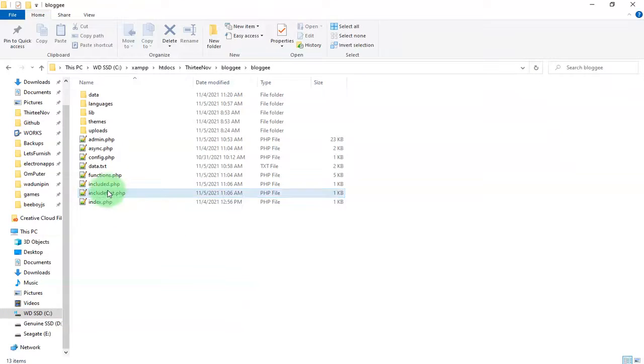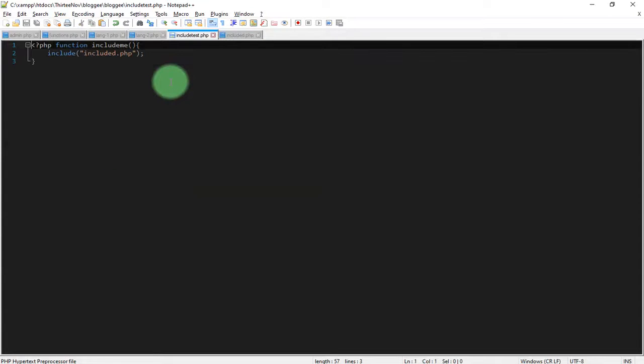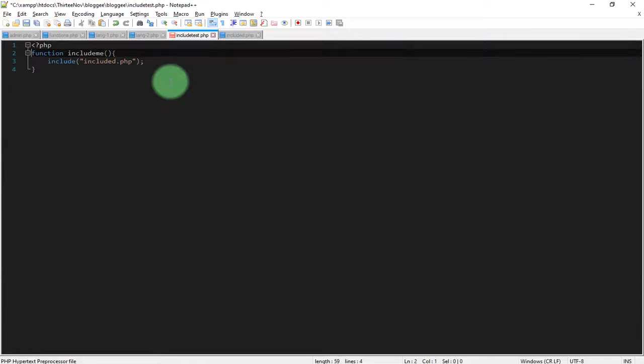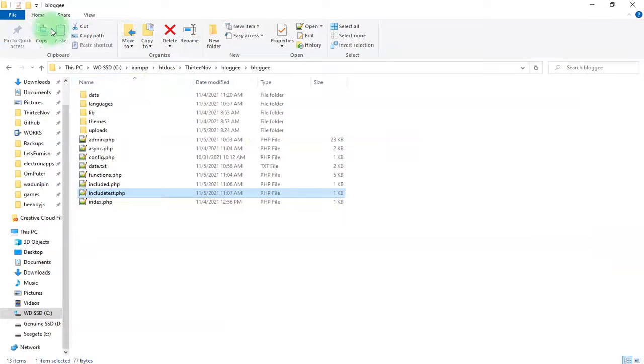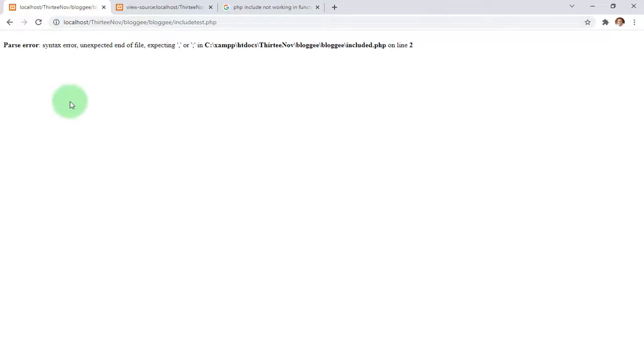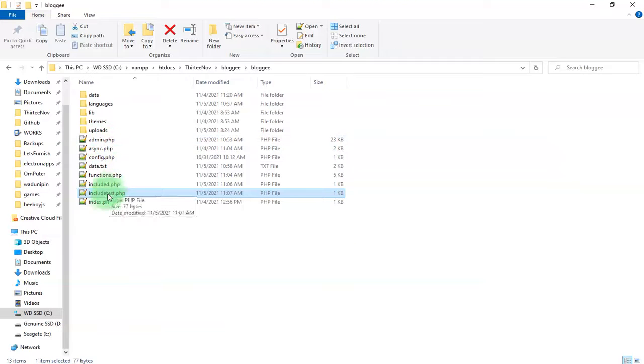Include test. Okay, I did not call the include me function, so let me call it here, include me, and let me refresh it. Unexpected end of file, expecting comma on line 2 of included.php, line 2.